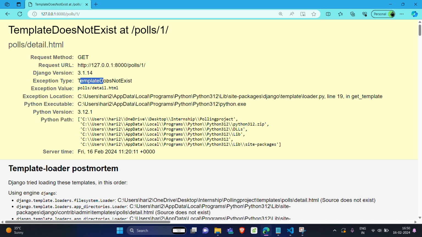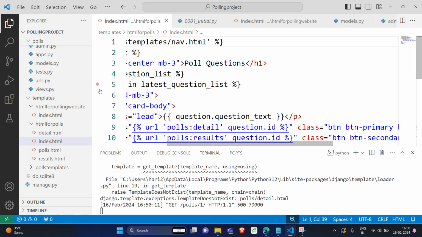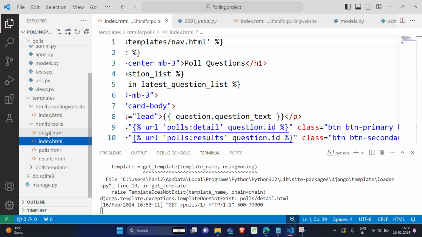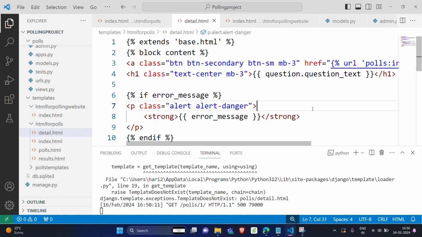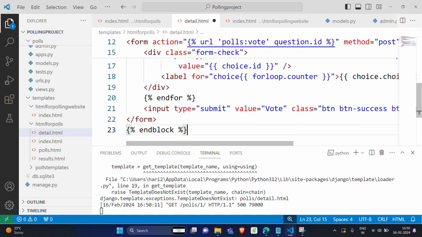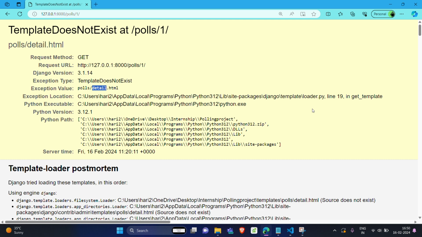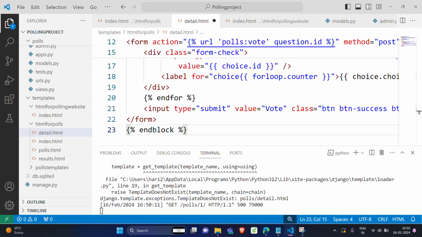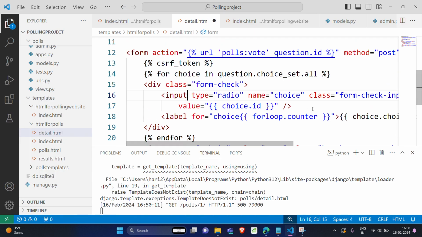detail.html template does not exist. So it is trying to get into this details page, but it is not able to get it. So it is unable to load the details page. Why? First I'll open my details page and let me check what the person is looking at. As you already know, base.html is not there, so we are replacing it with the navigation page. And next, he wants to traverse into some page. The page is detail.html. Actually, it's unable to get the detail.html page.